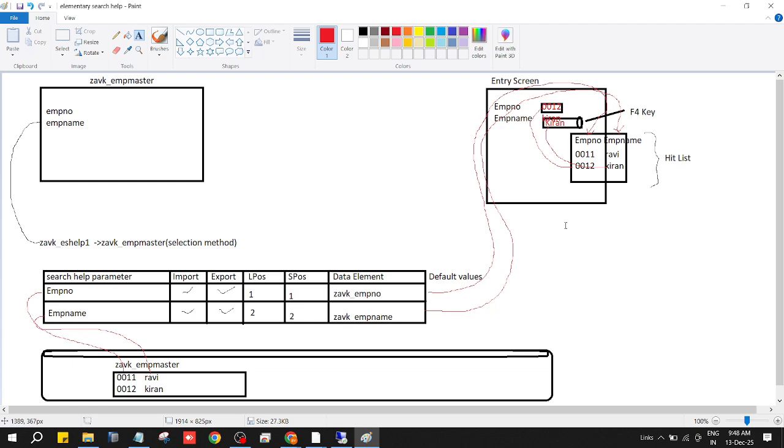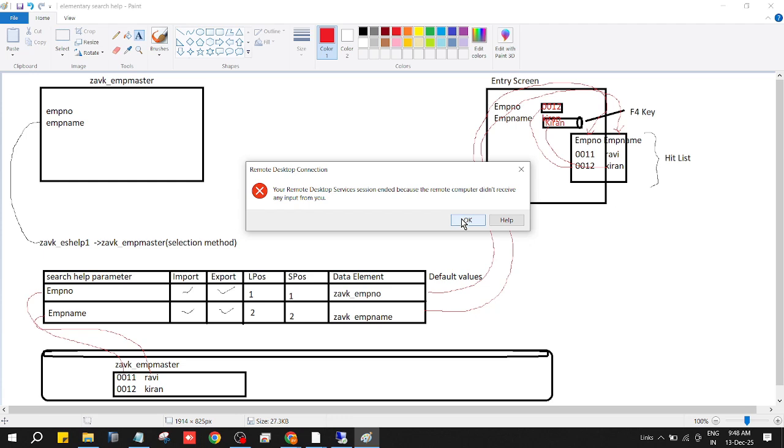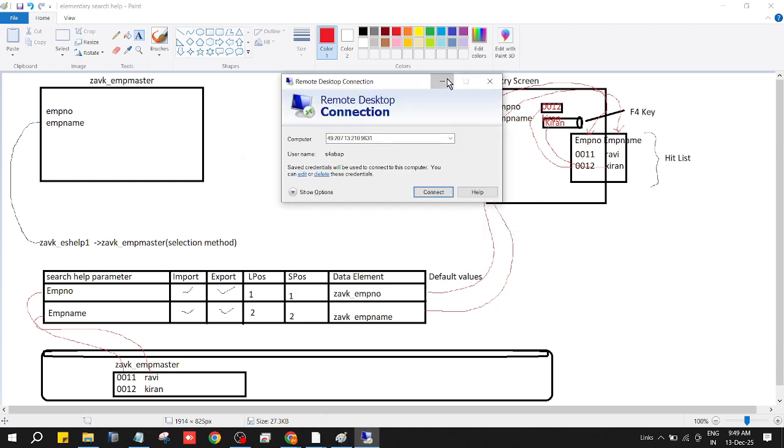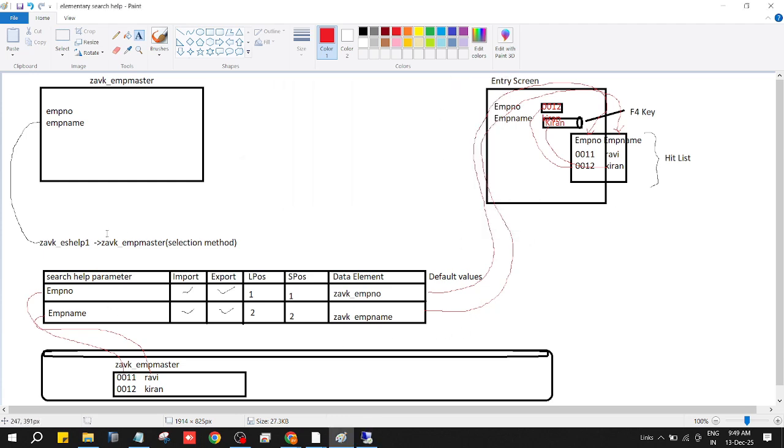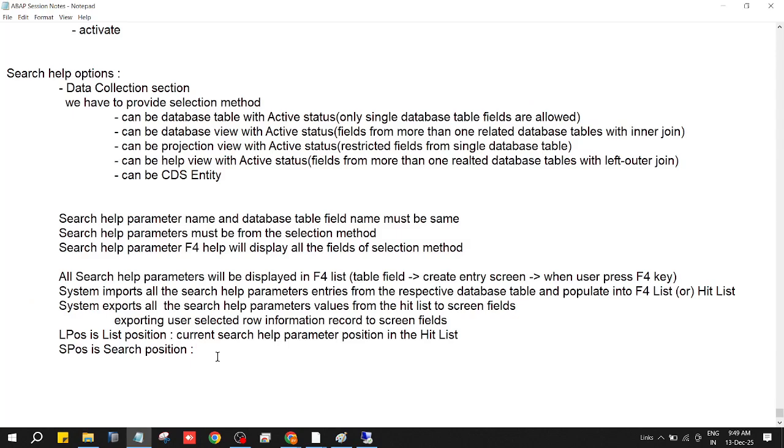But technically, as we know, if you want to fetch the data from the database, obviously we have to go for the select query. Select query is required, yes or no? But where is the select query? Select query is not visible to you. The system internally generates the select query based on your search options.